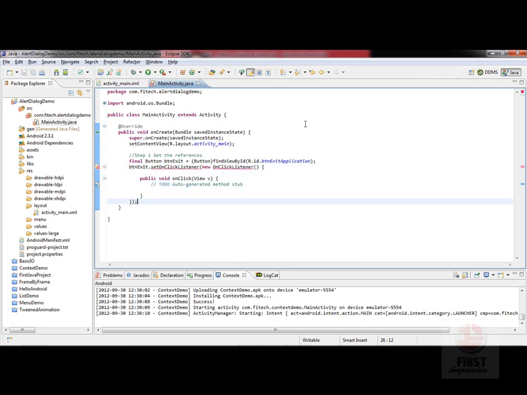The error is because we haven't imported the OnClickListener. To import that, take your mouse on the error and say import OnClickListener. This might be very usual now. Let's create an AlertDialog.Builder object because we want to first build the dialog.